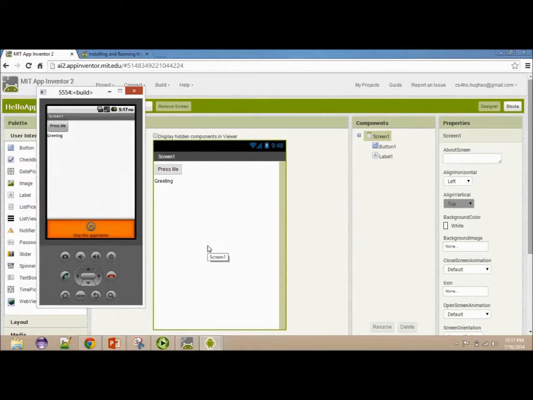Okay. And down here I can pull that phone back up again, and we can see my program is running on the emulator device. I can press me, and the message changes to Hello App Inventor. Okay, so that's how we can use the emulator.